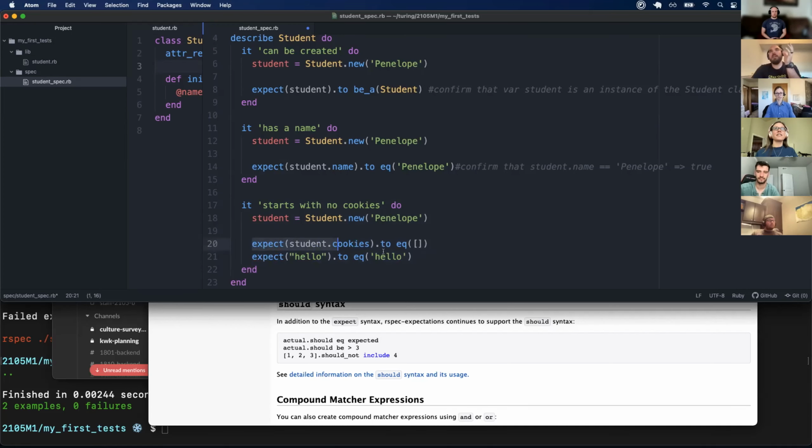So it could just be a very simple thing. I'm just reading it wrong, but having the student equals student.new Penelope makes sense because student is Penelope, right? So then when we go down to student with no cookies, it looks like it's almost like the student is cookies. It's kind of how I'm reading that. When we do student equals student.new Penelope expect student.cookies, why wouldn't it be like cookies equal? Yeah, I guess is my question.